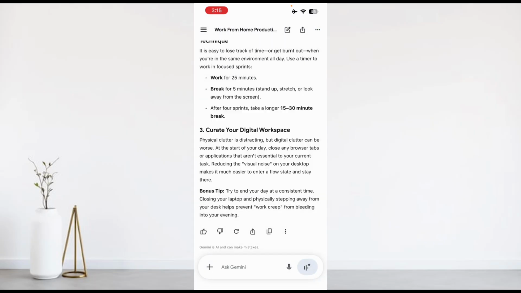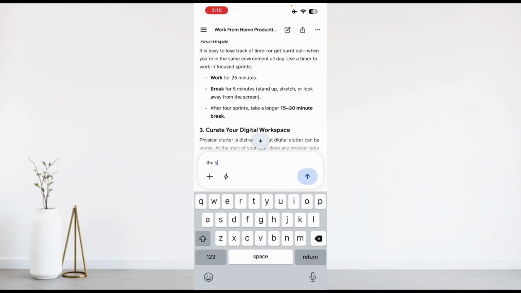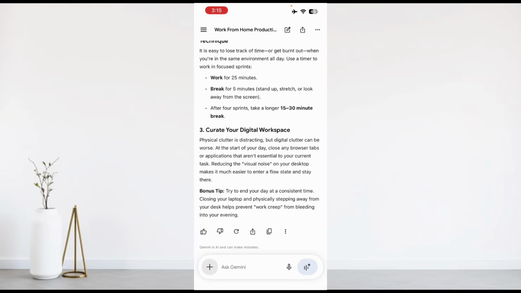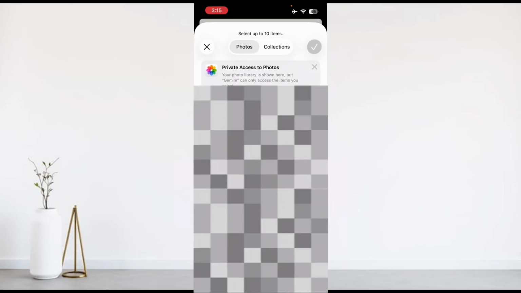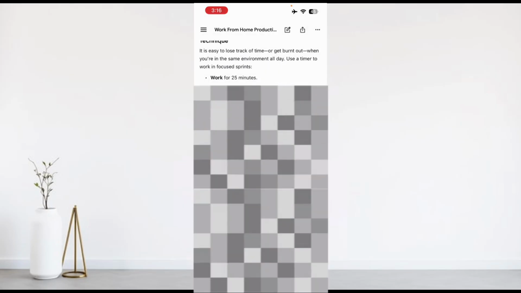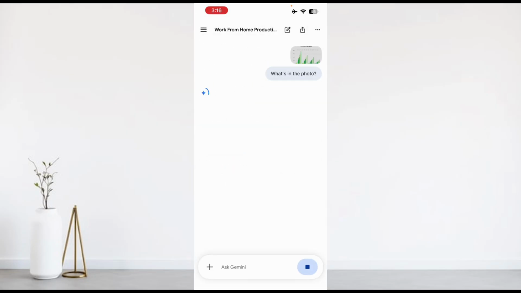Gemini answers straight away. Tap the microphone icon to speak instead of type. It transcribes and responds the same way. And tap Add Files to attach a photo or image. I'll drop in a picture and ask what's in it. Gemini reads it and tells you.